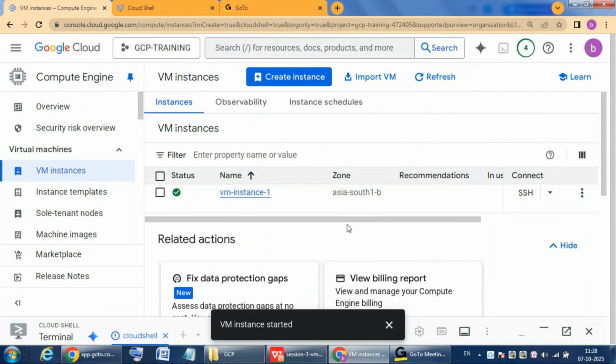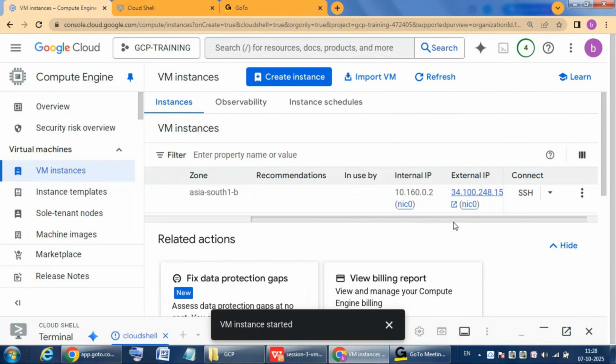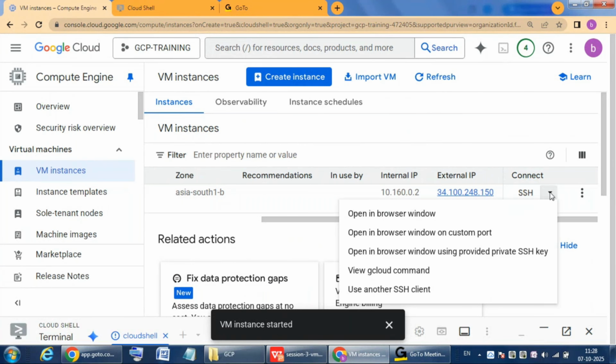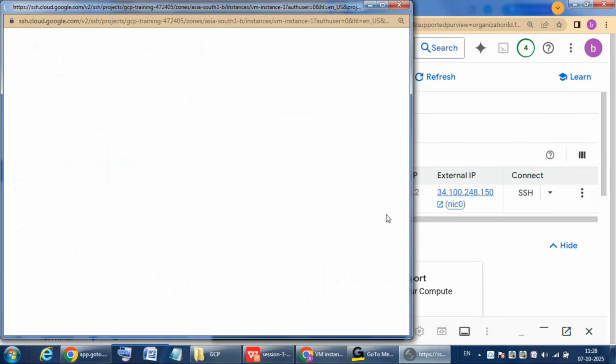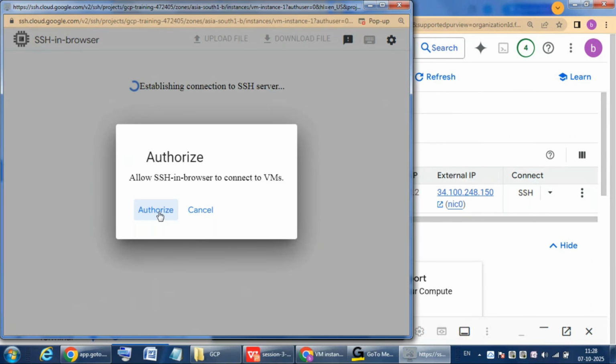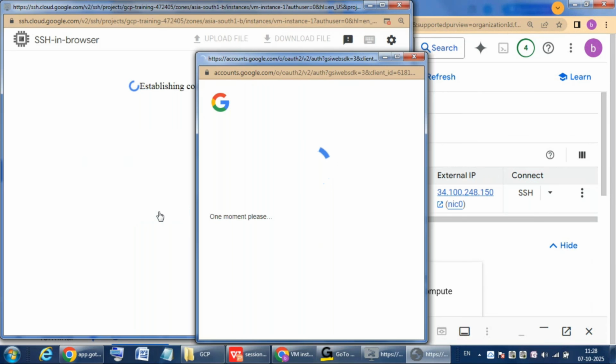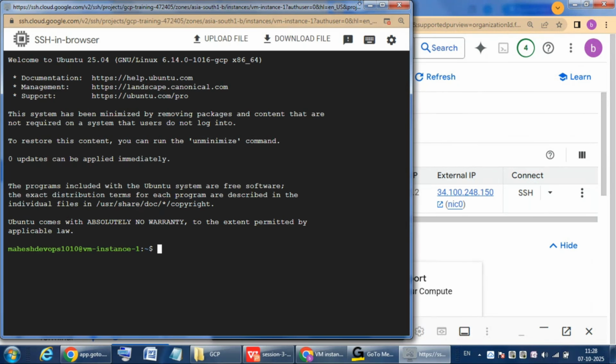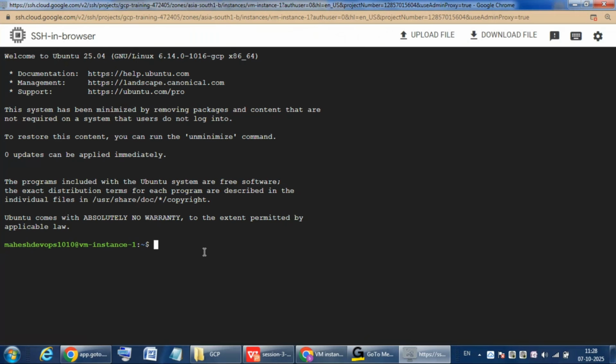Go back to our machine. This is our VM instance one. Just move to the right side. There is an option here, SSH. Just click on connect, open in browser window. If you click on this, we can log in to this particular VM instance. It will take some time. Just wait for a few seconds. Just click on authorize. Any cloud person should be familiar with Linux commands, so that it will be very beneficial for us.